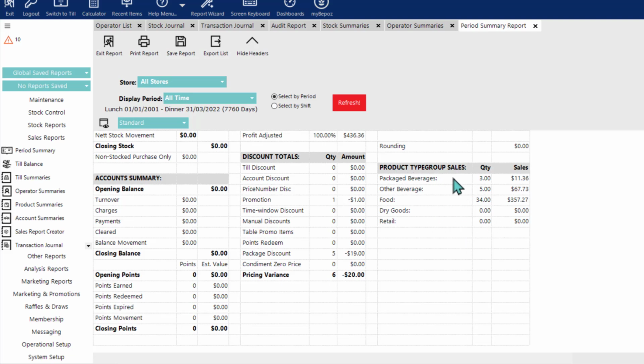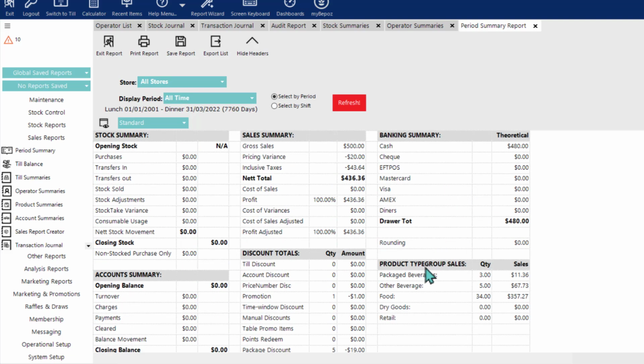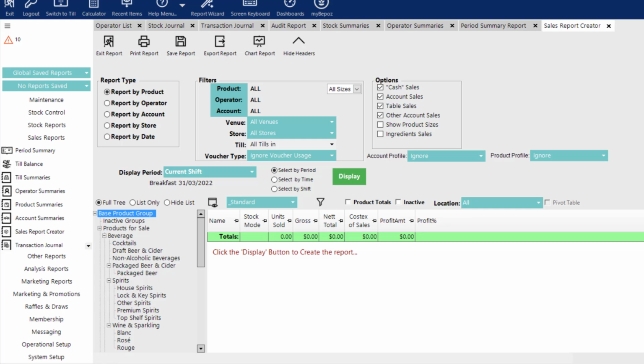We can see our type grouped sales, all in this one handy report. Cool, and one final summary report that I'll point out for now is going to be our sales report creator, which we can use to combine various things to configure a very personalized report. So how this one works is we would start with one of these report types, and we can then apply some filters and options to tailor to our exact reporting needs.